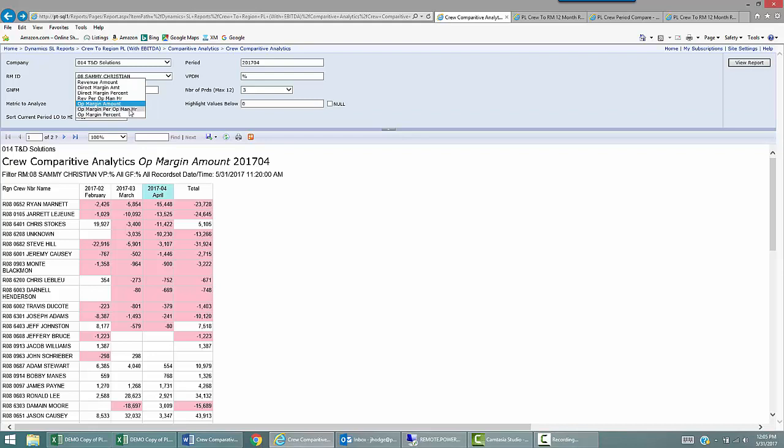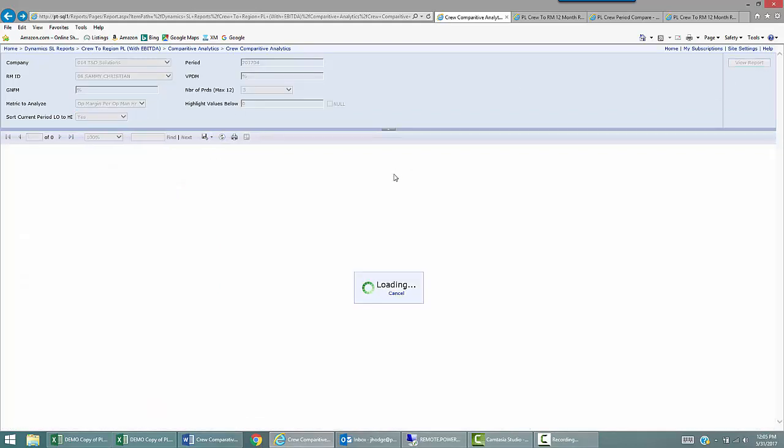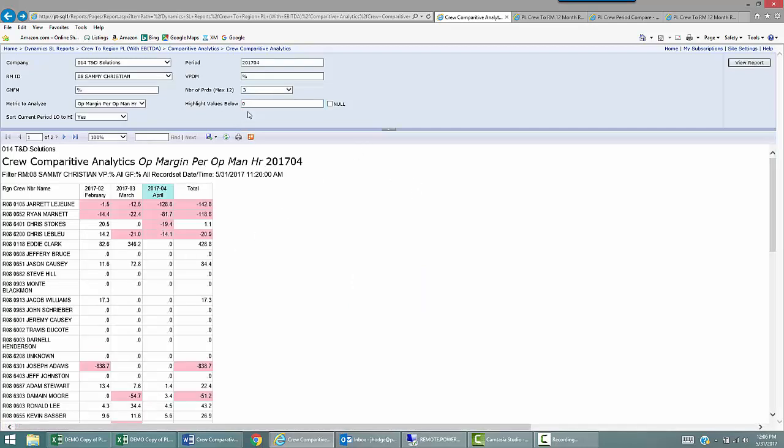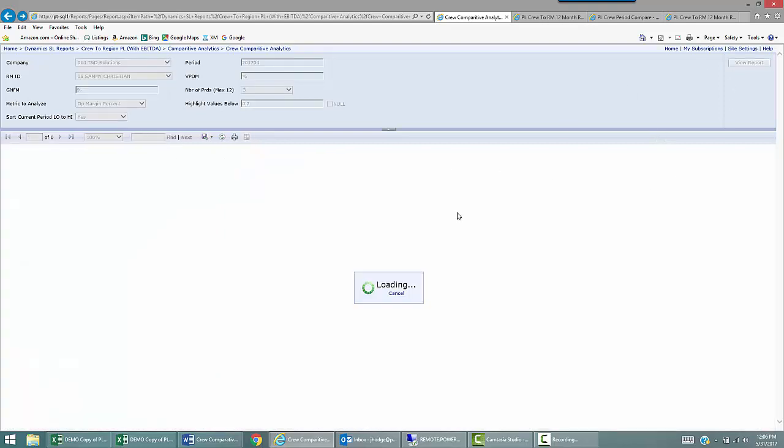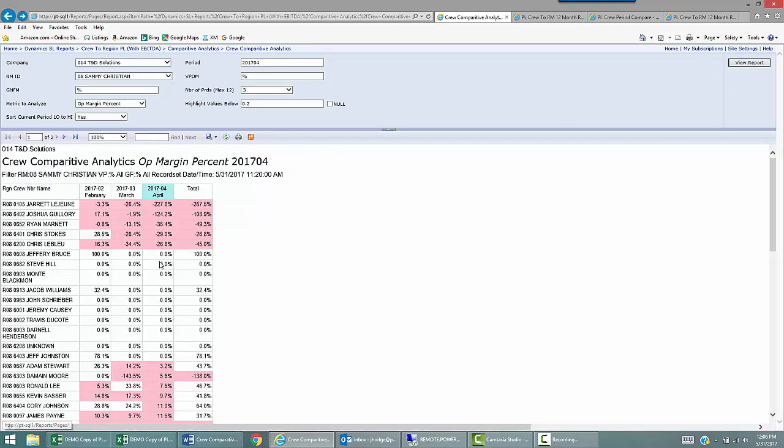Operating margin per operating man hour, again a ratio, and we could filter on whatever that should be. And operating margin percent. So let's say if our run rate for overhead is 20%, want to see anything below our break even, I could put in 0.20, view the report, and it's going to highlight anything that's underneath my operating margin. My break even point as far as covering overhead.